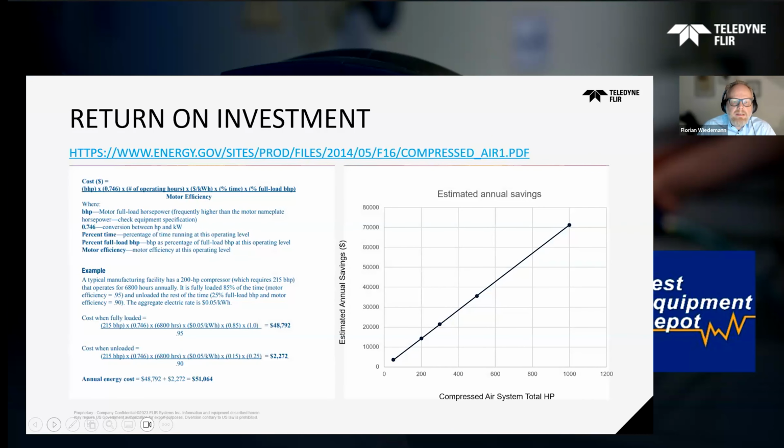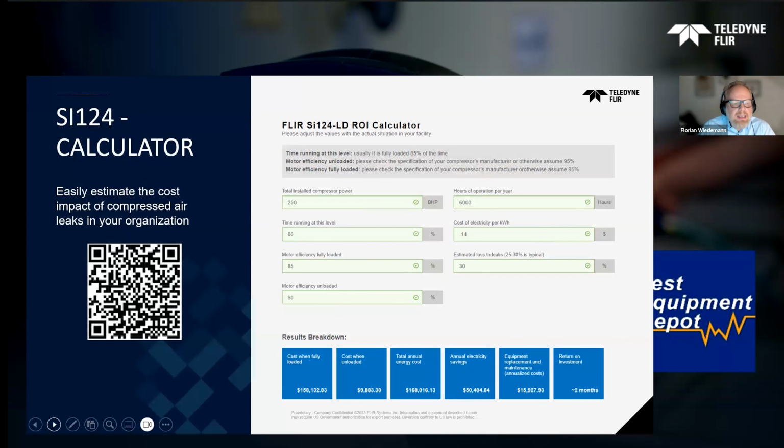Here's a return on investment equation from the USA Department of Energy. We've created a spreadsheet tool which has this equation built in. So we have the SI124 ROI calculator, which makes it easy to calculate possible savings. You can possibly avoid just buying a new compressor. So maybe no need for extra equipment, just find the leaks, and this will help you to save costs.